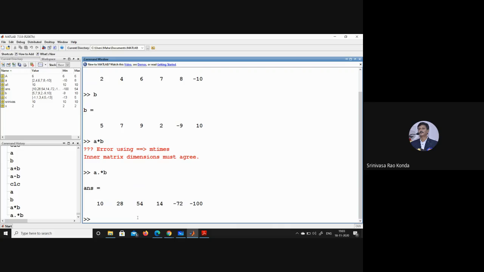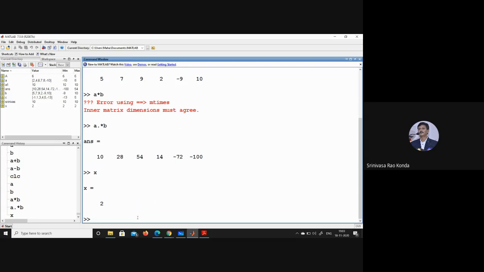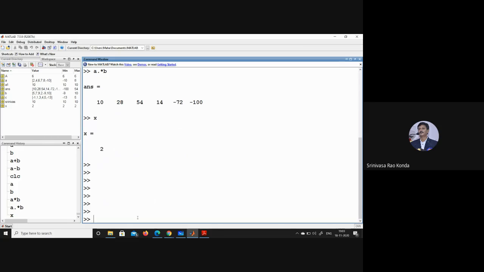So in MATLAB, dot is designed for point-wise multiplication. If a and b are scalars, not a problem. I have an x value and a capital A. If I want to multiply x star A, not a problem, it will give the answer, 2 into 6, that is 12. If you take x dot star A, it will give the same answer.